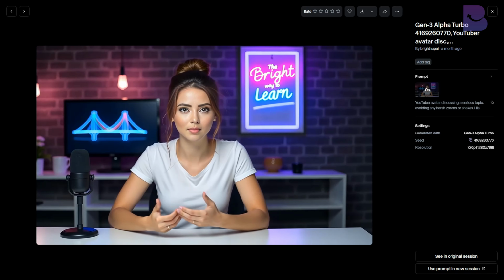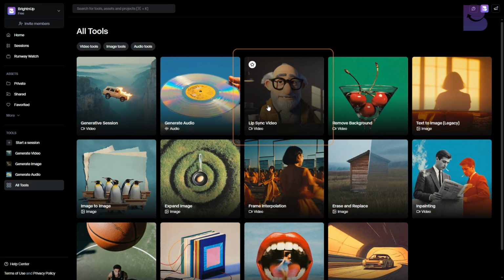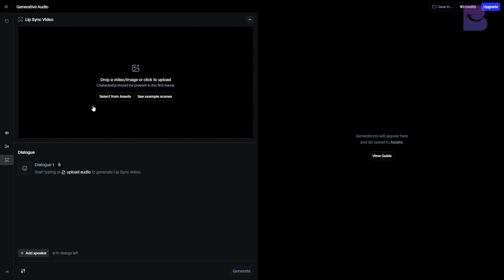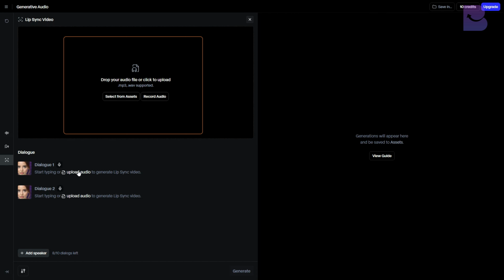Now let's check out the lip sync feature. Go to All AI Tools, then select Lip Sync. Choose the video, upload your audio, and apply lip sync to match the voice with the avatar's speech.